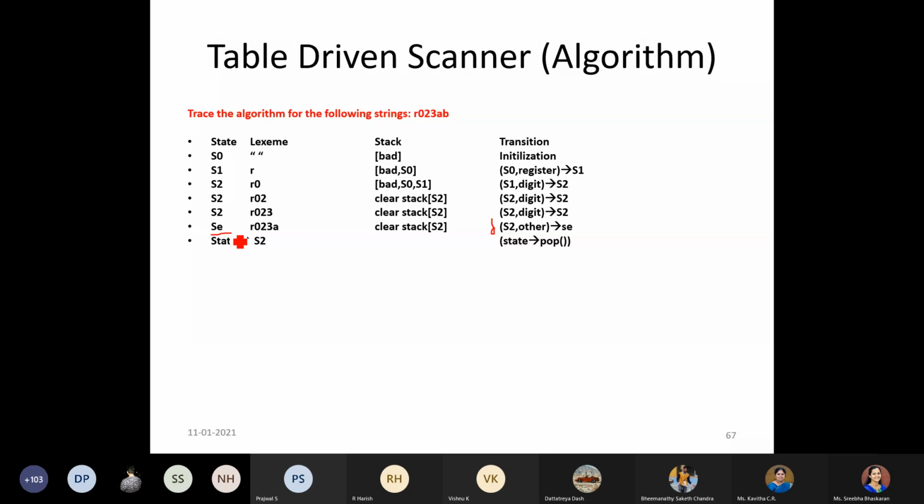So now you enter into the second loop. In that loop, what is the condition? Your state should not be in the final state, and it should not be in a bad state. So your SE doesn't fall in either of these 2 cases. So you will enter the loop. What is the first thing you are doing? You are removing the content from the stack.